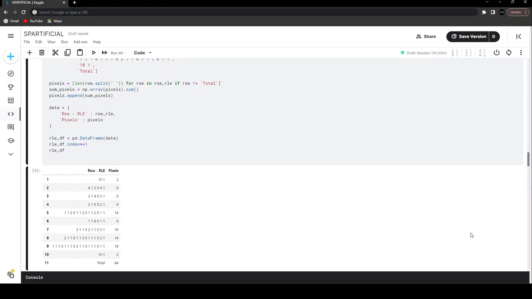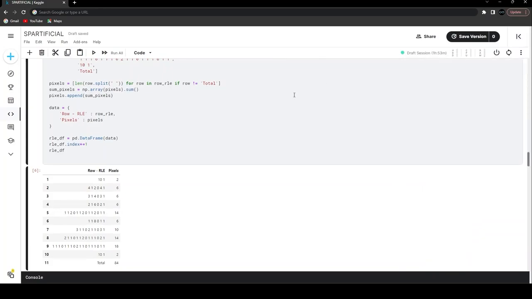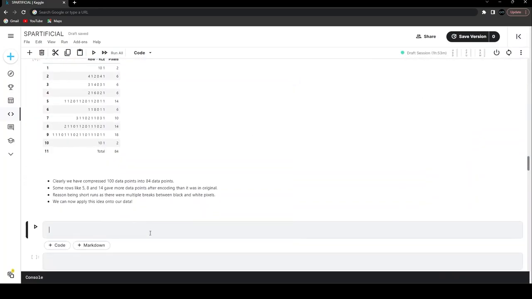And now let us proceed with the data set that we are having and try to understand it based on a particular image in the training samples. Let's say that in these training samples, we are choosing this particular image. First of all, let me display it to you. How does this image look?